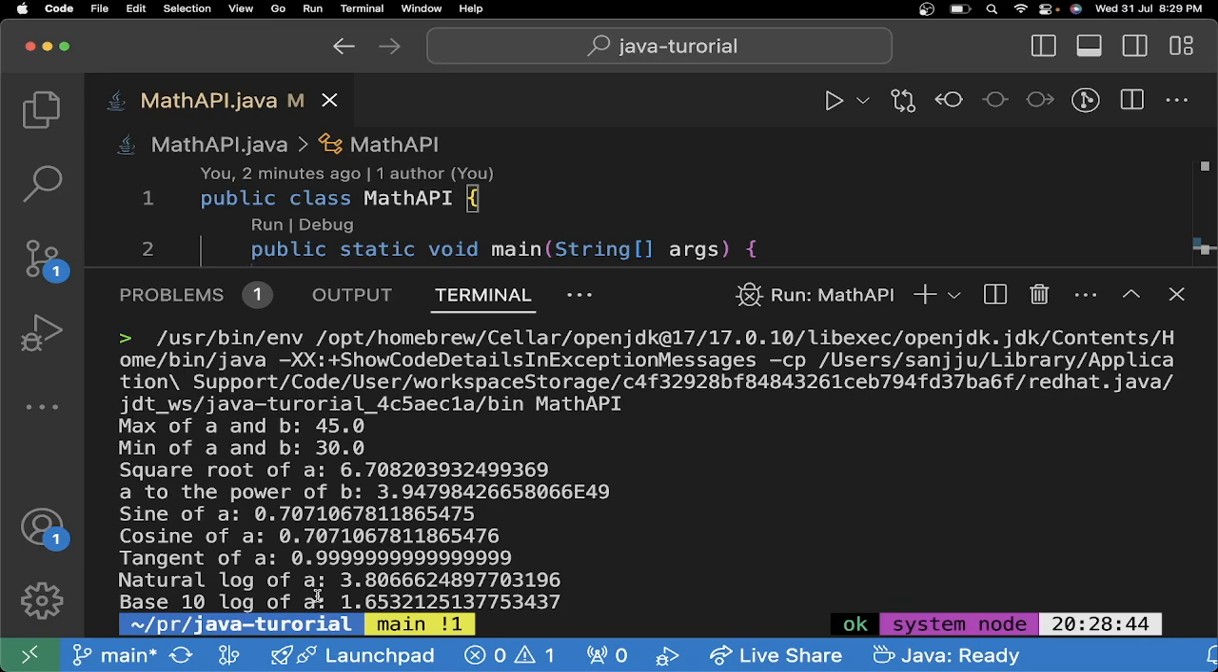There you have it. That's it for today's video. We have covered the basic math operations, trigonometric functions and logarithm calculations using Java's math class. I hope you found this tutorial helpful and exciting.